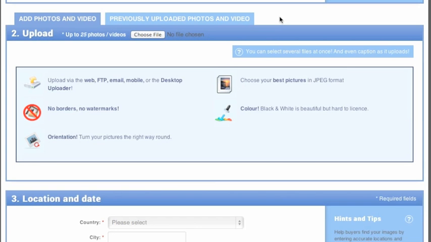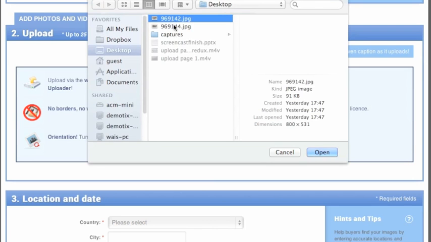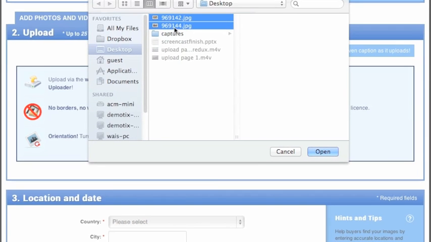Now you're ready to choose the photos and video for your story. You can upload images directly from your computer using the tab on the left. Click Choose File and select your photos. You can select multiple files at once. Once you have selected your images, they will load in the area below.